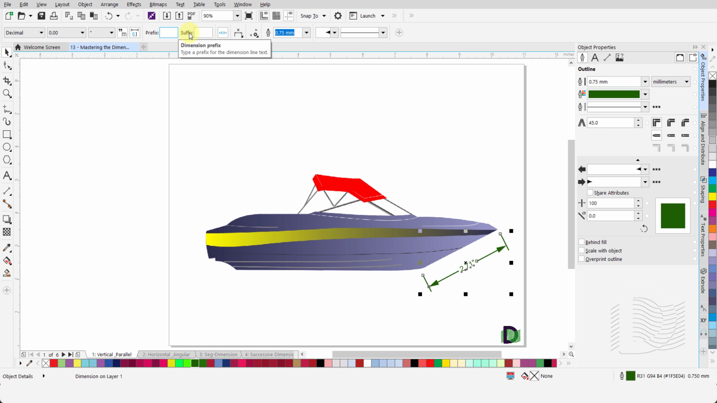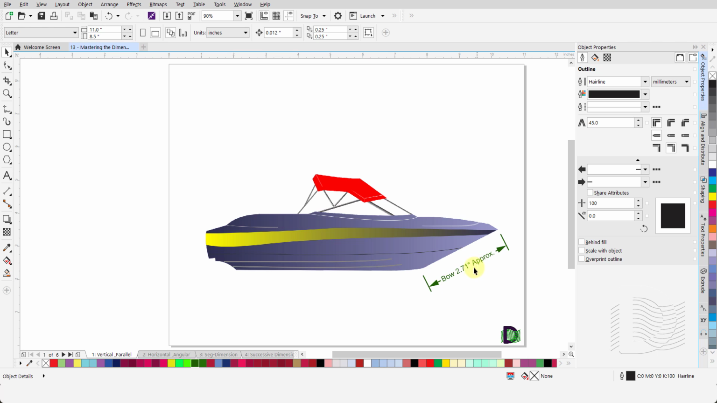The next two fields allow us to set a prefix and a suffix to the measurement display. For example, I am going to place my cursor in the prefix field and type the word bow and press the space bar once, then press the tab key to move to the suffix field. Here, I'll start with pressing the space bar once, and then I will type approx. And press the tab key. You will see these two words in the dimension display as prefix and suffix of the text.